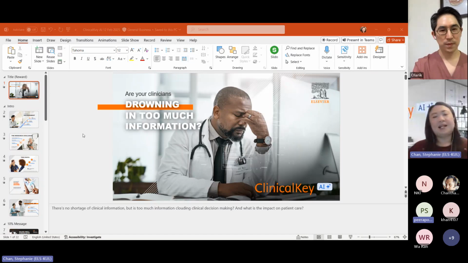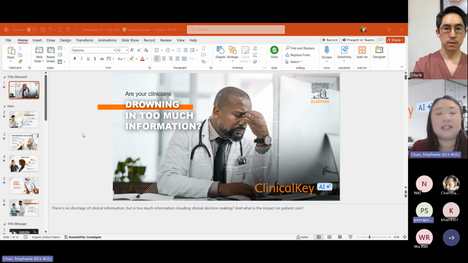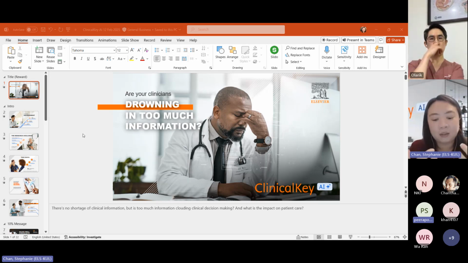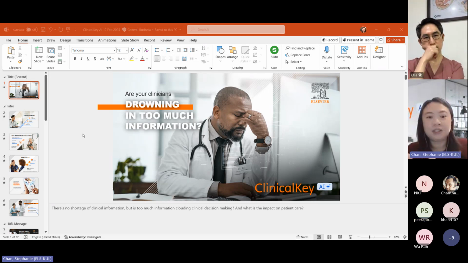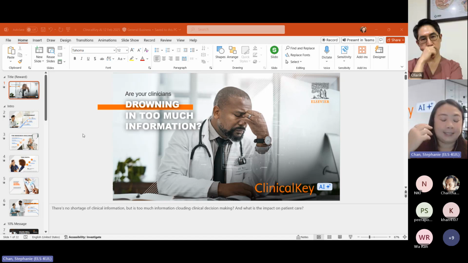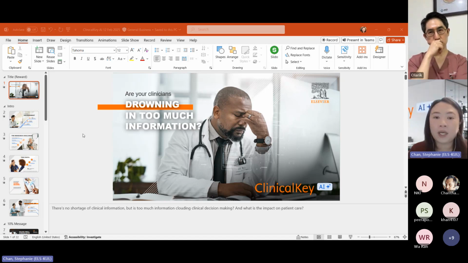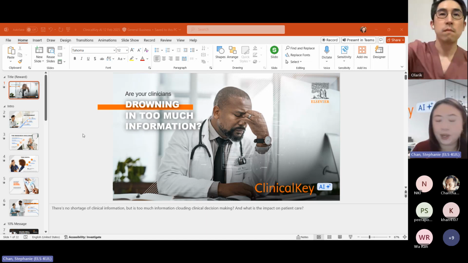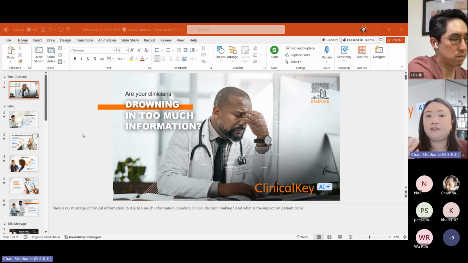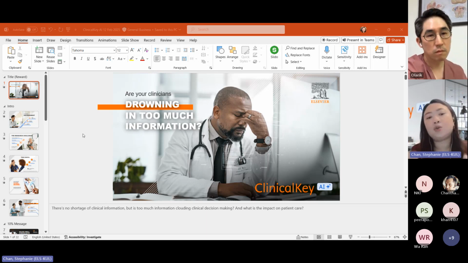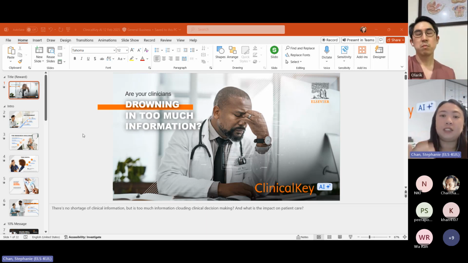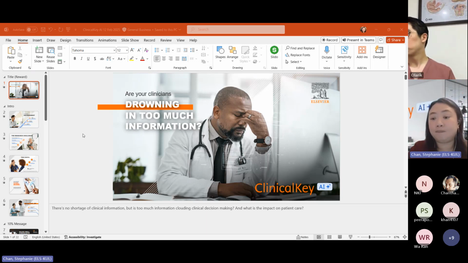So, just starting off today regarding Clinical Key and Clinical Key AI, we do know that clinicians, there's no shortage in terms of clinical information, right? Anywhere you go, not even the trusted sources that you have, which is Clinical Key, you have from Google as well. There is so much information that a clinician has to take.